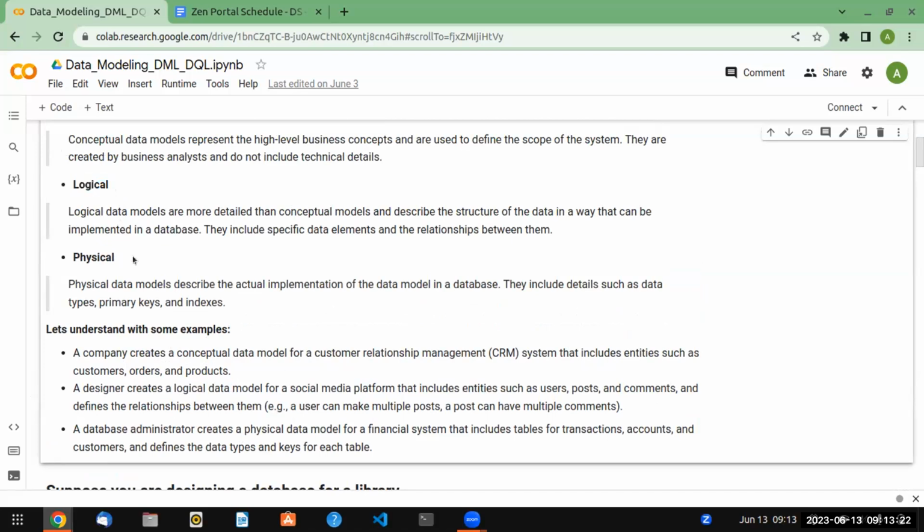Please don't worry if you are still trying to correlate this, we have more examples. Let's take a physical data model example. Suppose a database administrator creates a physical data model. Now, who is a database administrator? Have you heard about this term DBA before? DBA, database administrator.